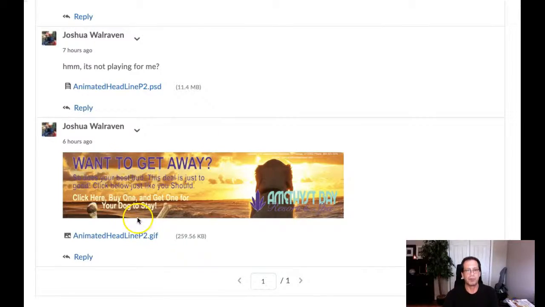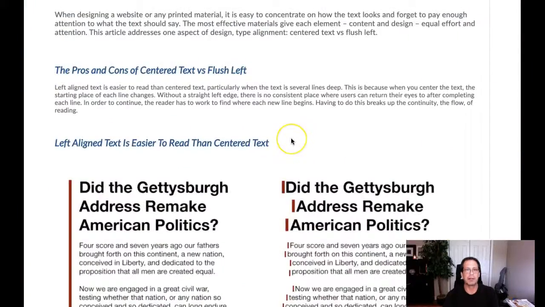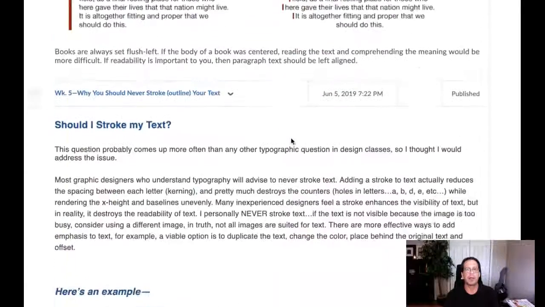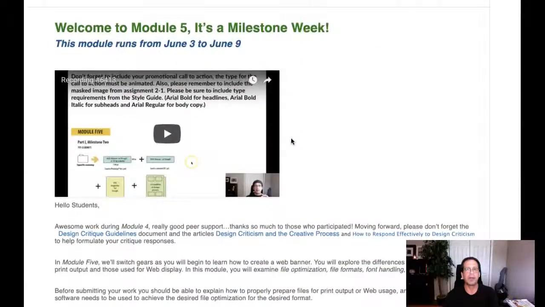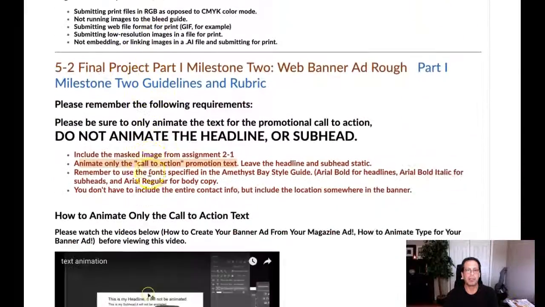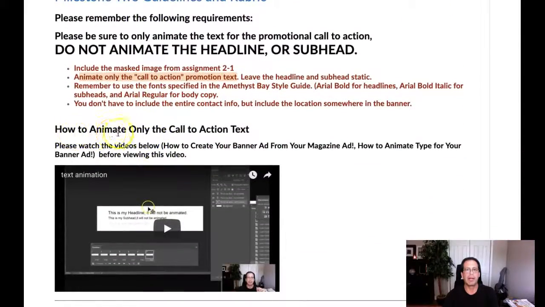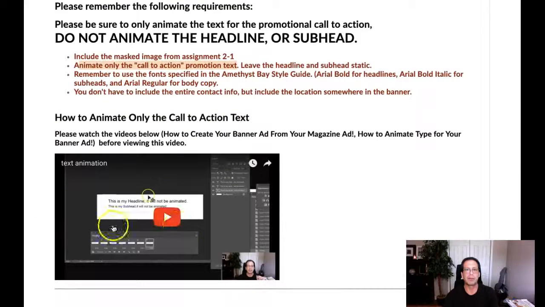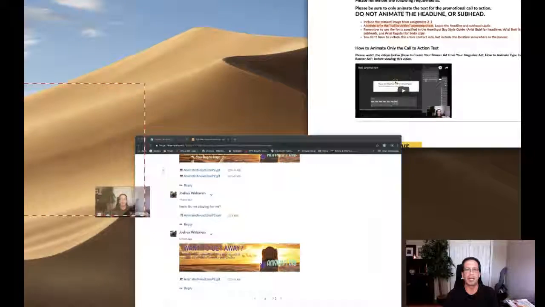In order to do the fade, let's jump back over to the announcements area. This time I'm going to go right back to that same Welcome to Week 5 announcement. And right down here, in this portion, you see this video, How to Animate the Call to Action Text Only. This will show you how to fade in and fade out only the call to action.